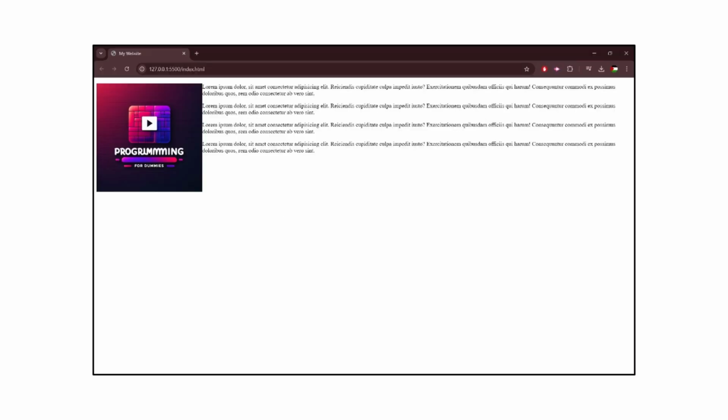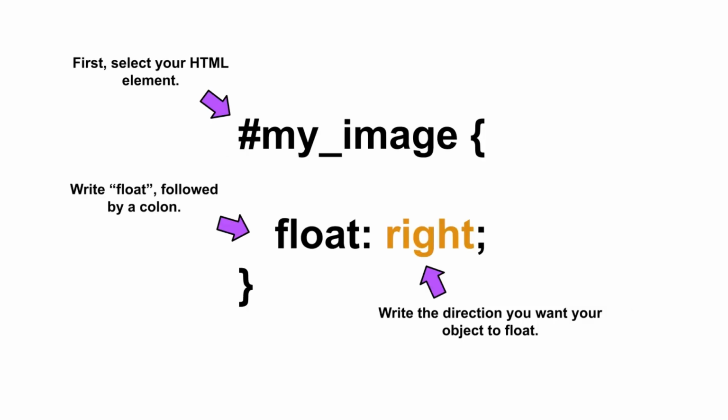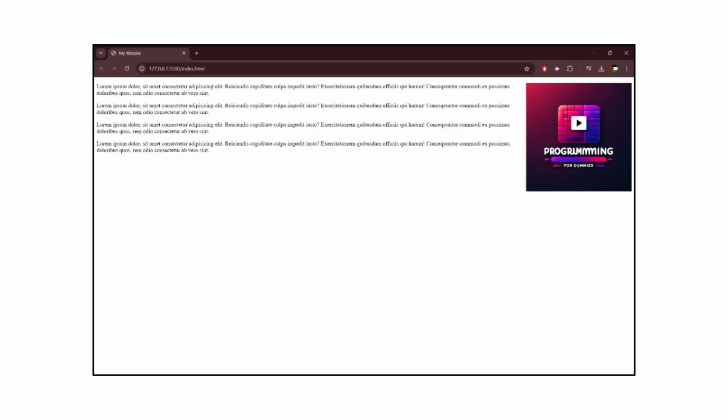If we choose left, our previous image element will move left and make space for our paragraph element to the right. But we don't have to choose left, we can choose the right direction. If we do that, we will see our image element move to the right. This time, our paragraph elements fill the empty space to the left.